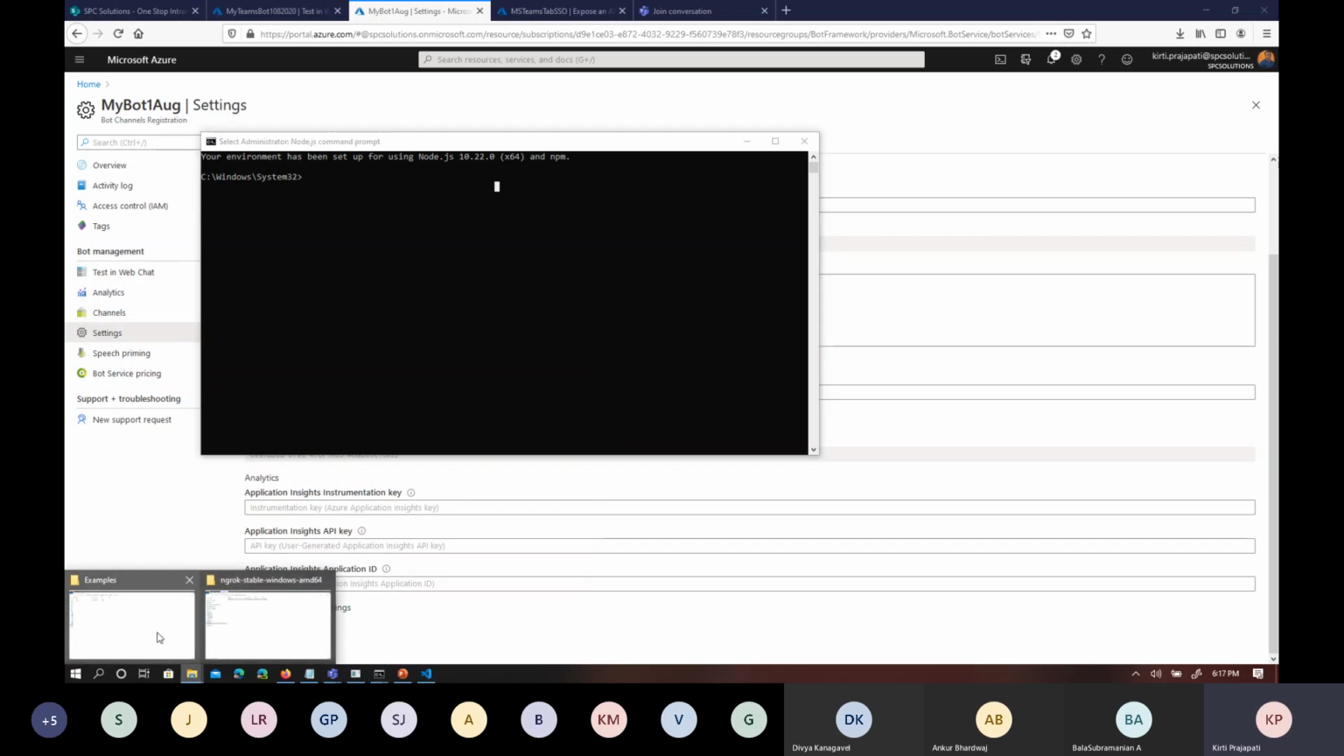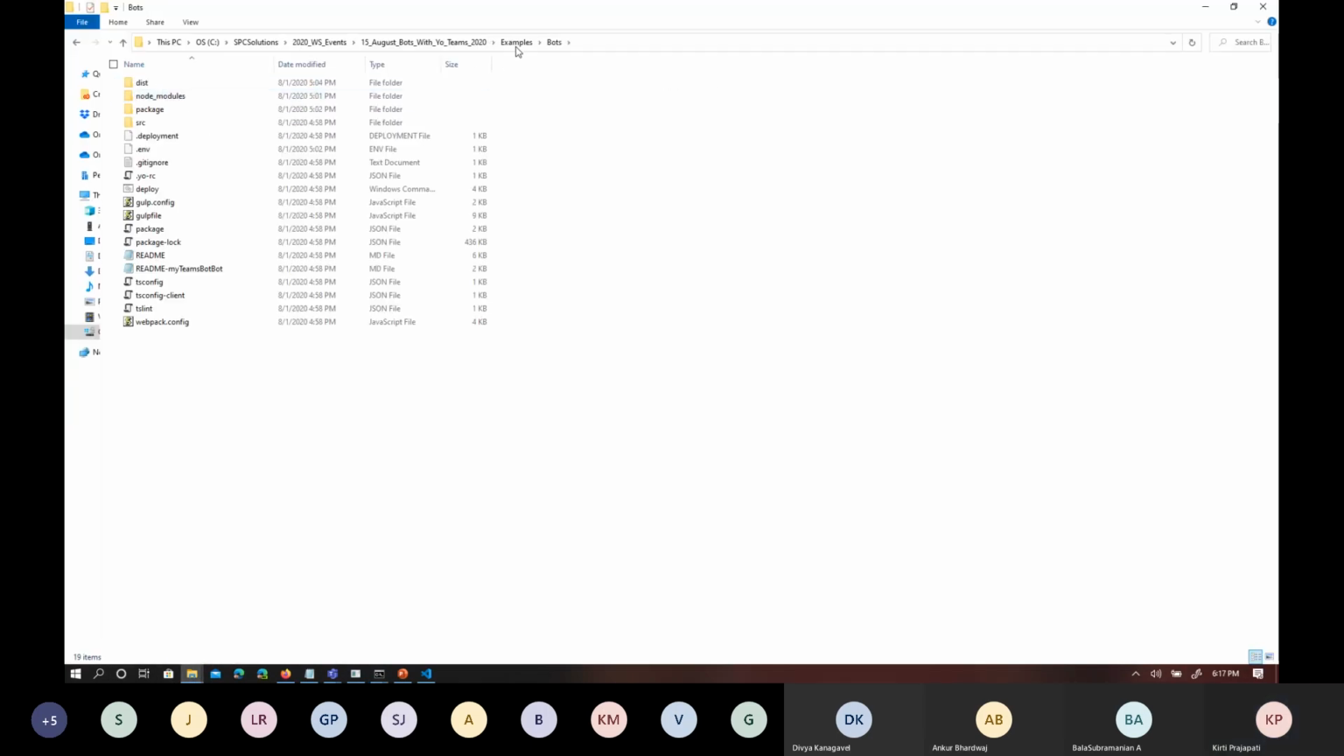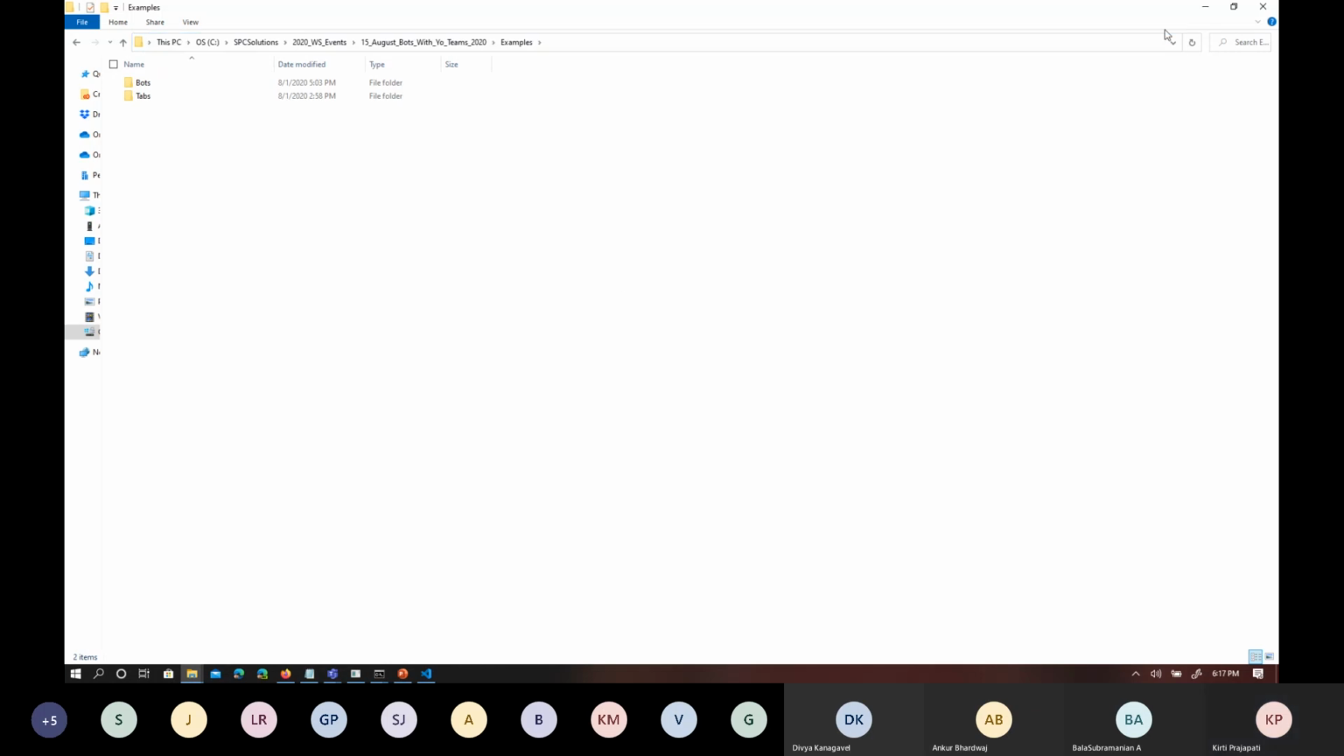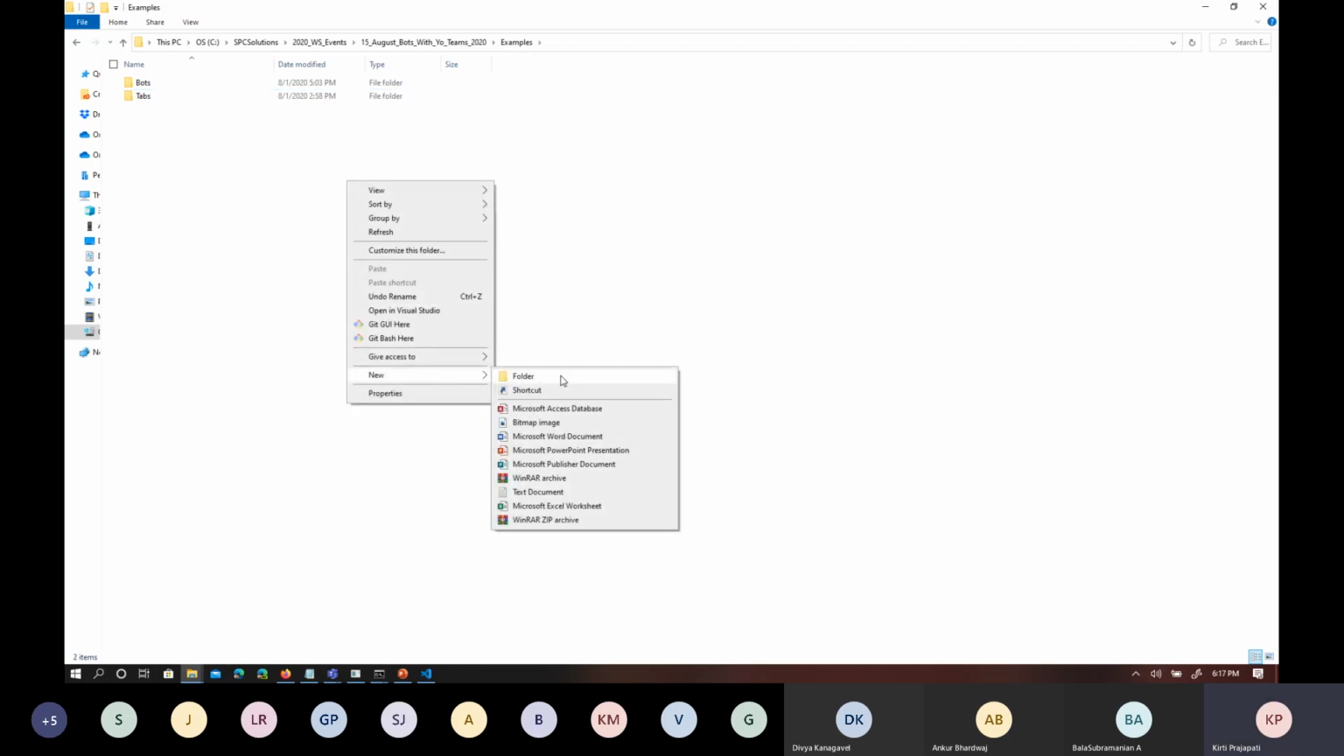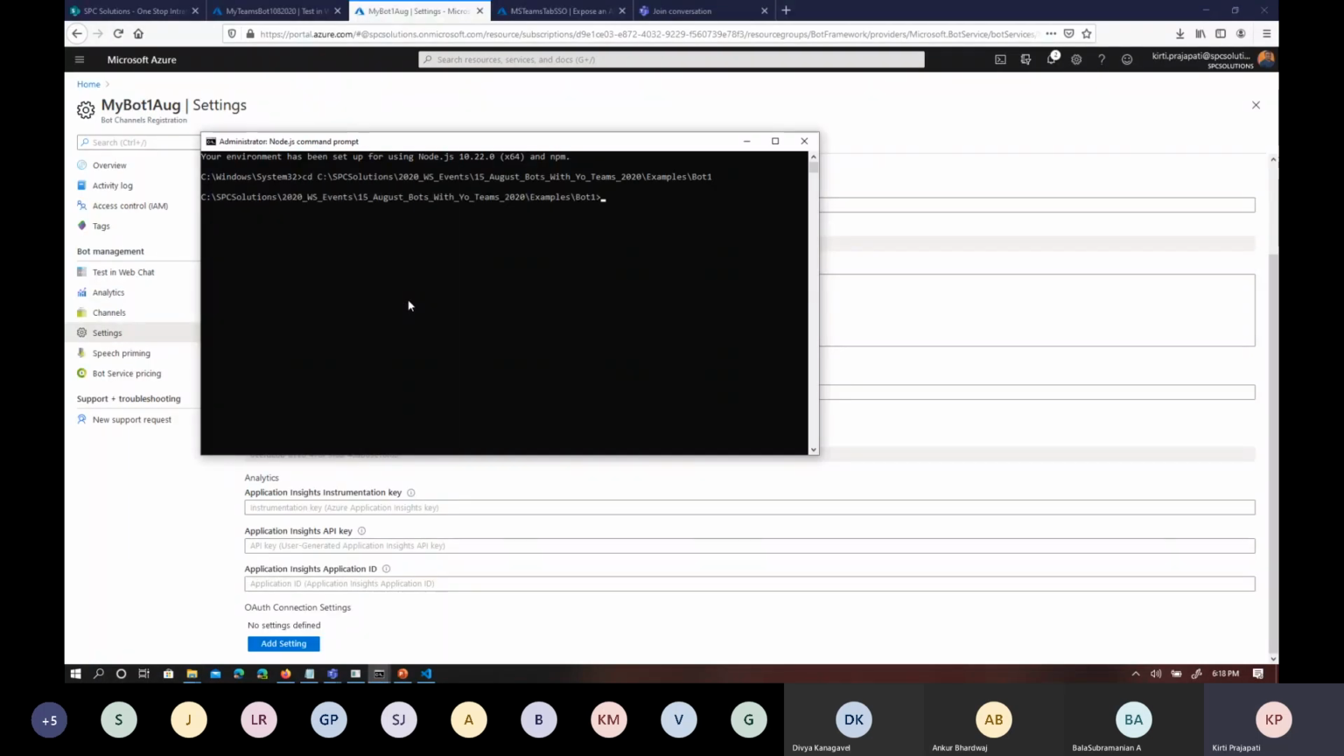Just open Node.js as an administrator, and go to your folder directory where I'm creating the bot one folder, and under that I'll create my solution. So I'm just typing yo teams. Here it will ask you a few questions that we need to fill out. First is, what is your solution name. Your solution name could be anything.